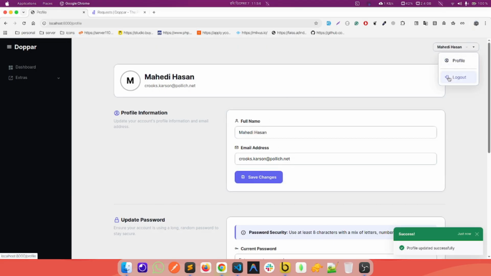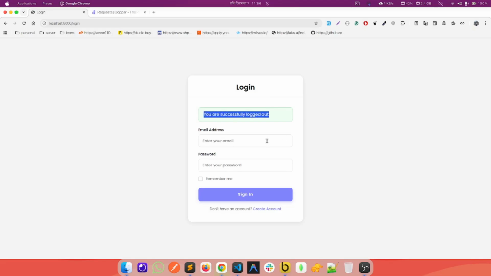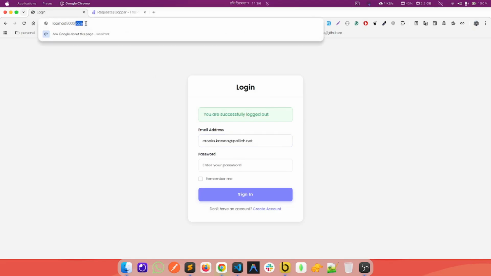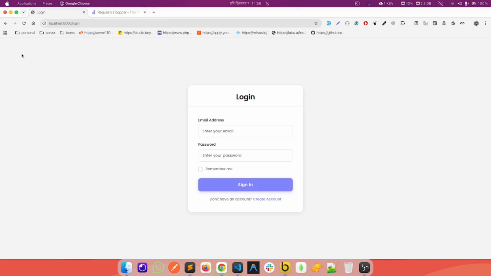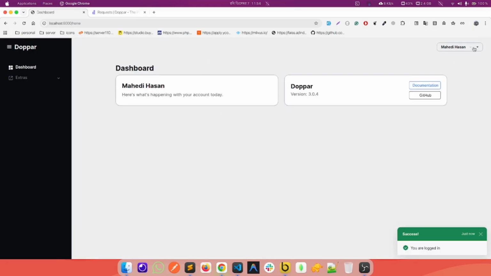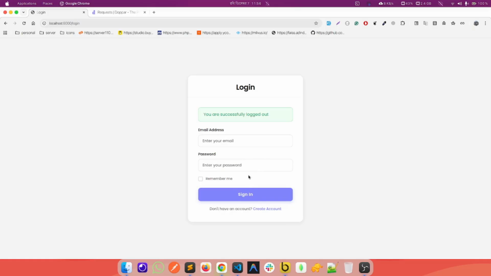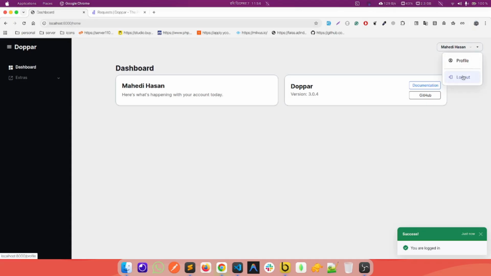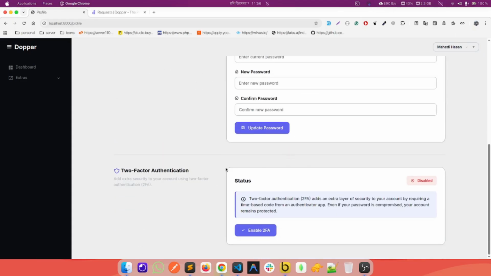Now if we log out again, look at that, we are successfully logged out, and if we try to visit the home page again, it should return the login page. Yes, now this is the login, and the password is password, and again look at that, there is no two-factor block. So I am logged in again, and now go to your profile and enable two-factor authentication.